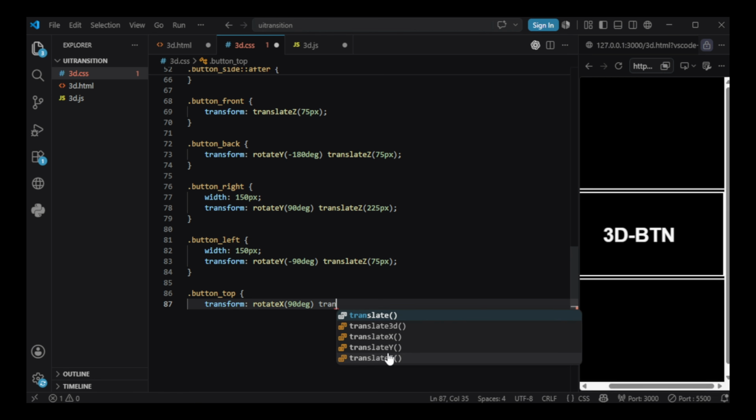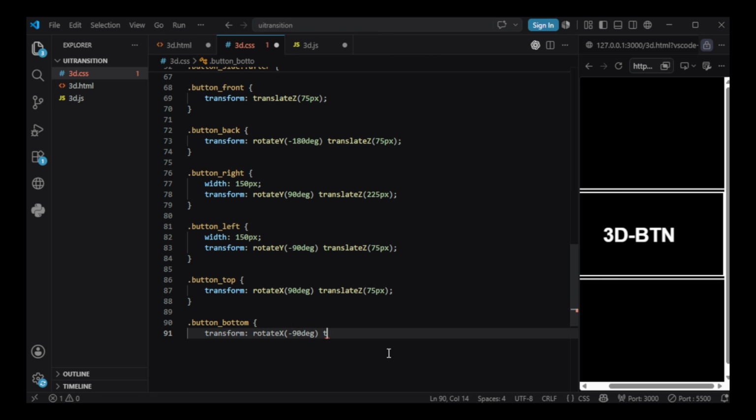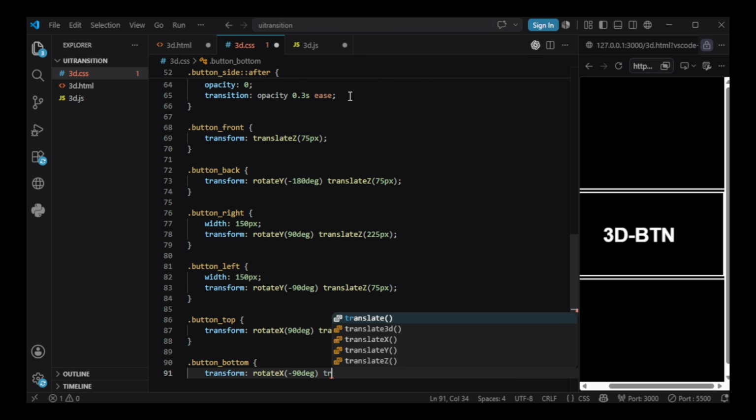Similarly, the top and bottom faces are rotated around the x-axis, completing the 6 faces needed to form a three-dimensional box. Together, these transforms create the illusion of a solid object floating in space.